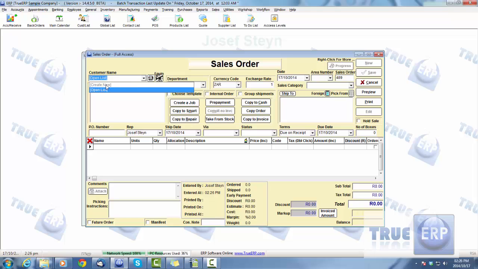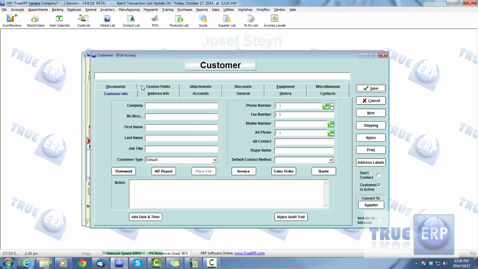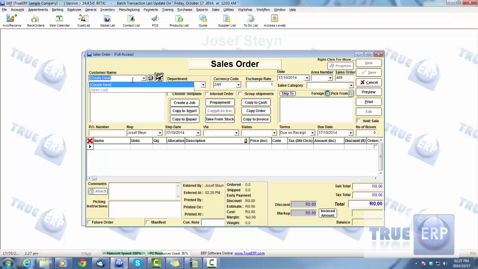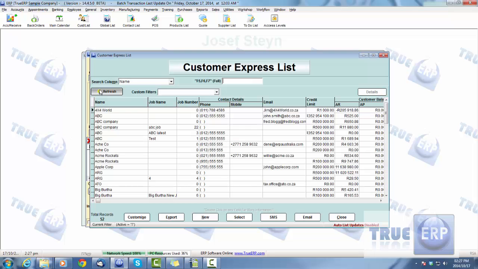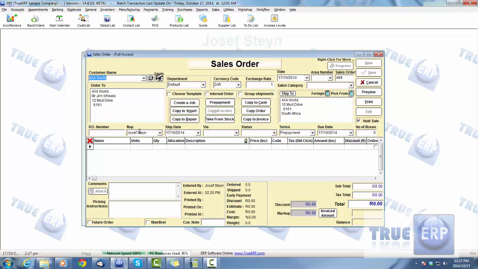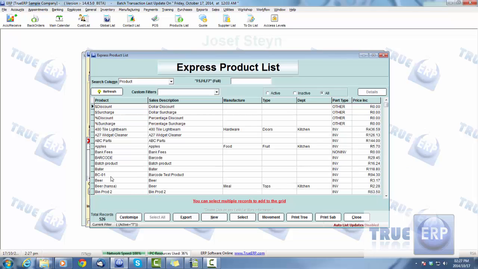Just click on the down arrow and say create new customer. This will take you back to the customer card where you start to input your new customer's information. Or simply click on the down arrow and open up the list. So we're going to pick a company, double click on that. This customer has exceeded his terms on previous sales orders, and we're just going to drop in a product here.